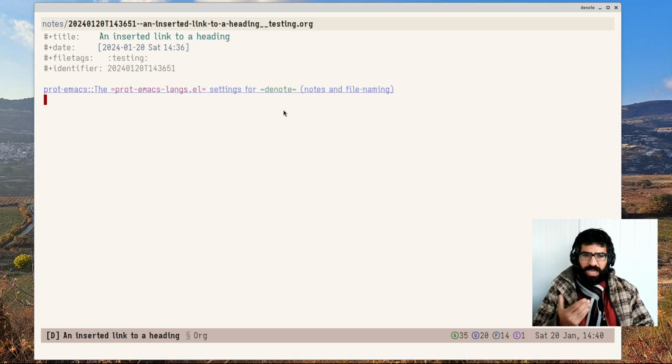So far, so good. I inserted a link using the standard facilities: org store link to store the link, and then org insert link to insert the link. And Denote took care to extract the heading and to create a link to that specific heading.